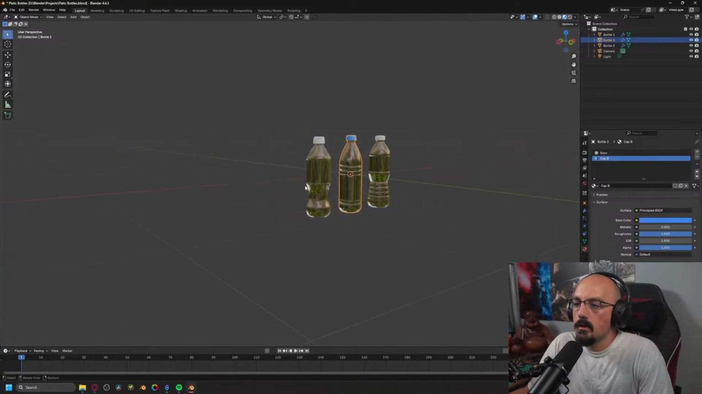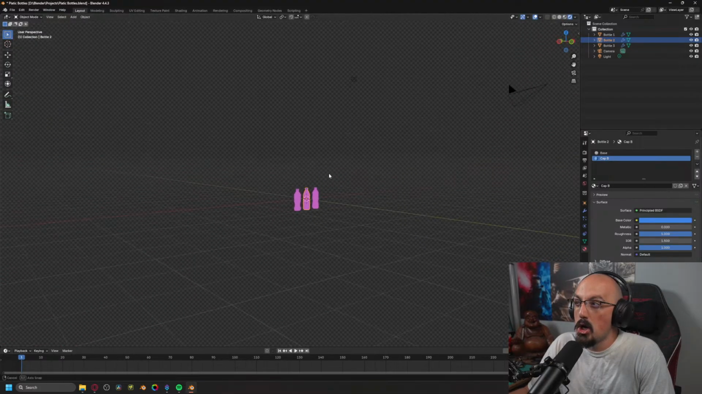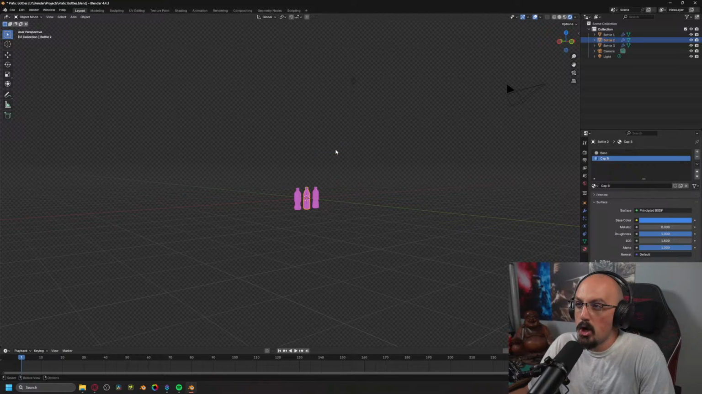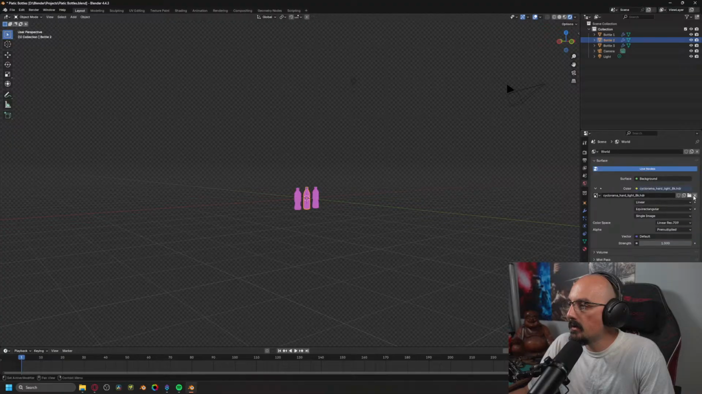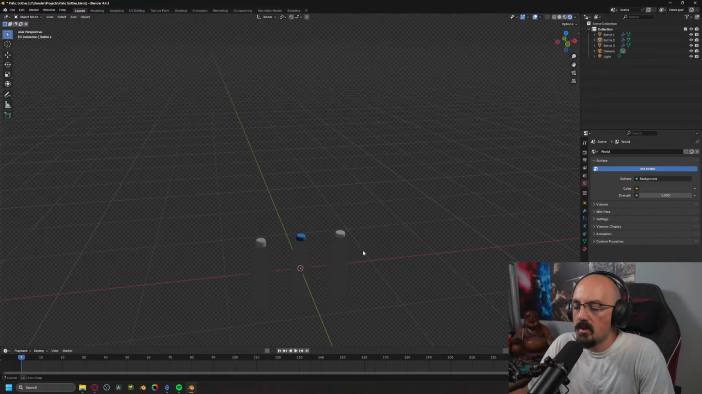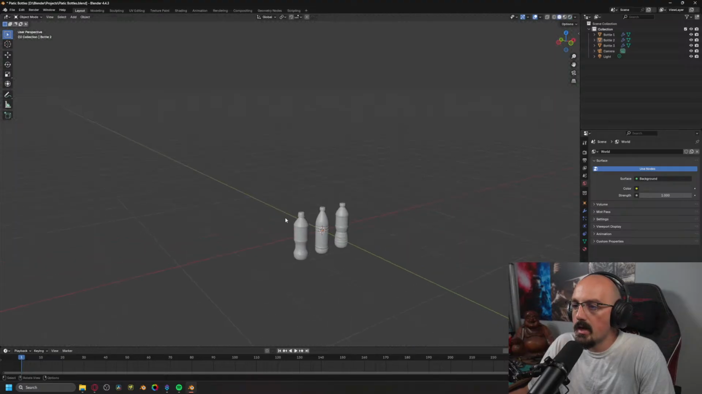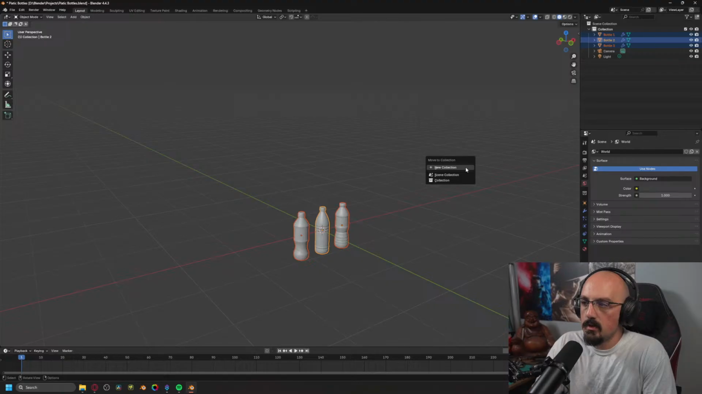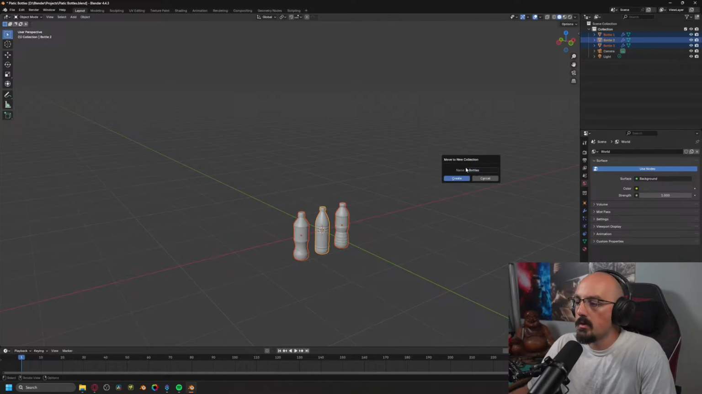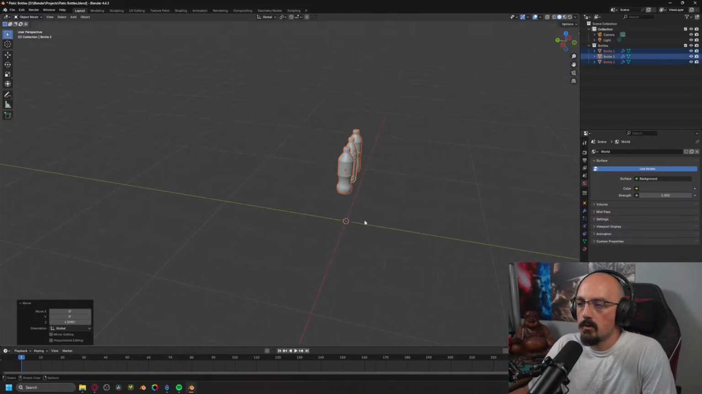Now, everything's pink. It's because of the HDRI. Disconnect. Boom. Now there's nothing because we don't have an HDRI, and that's not a big problem because you can get one easy. However, we don't need one right now. We're going to move this into its own collection again. Bottles.